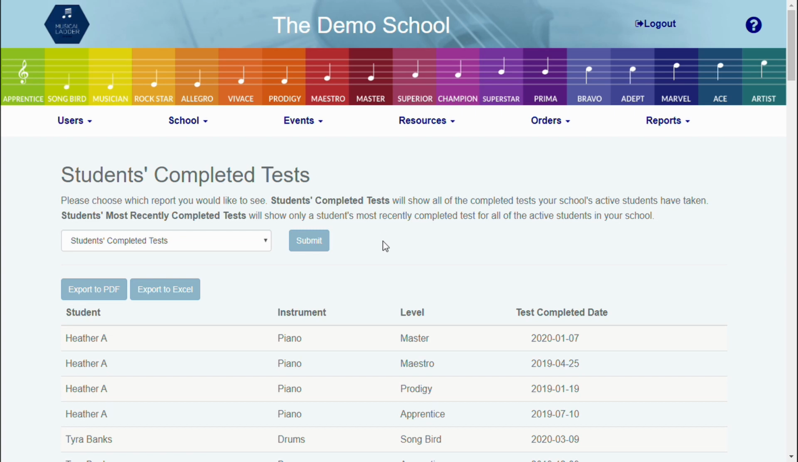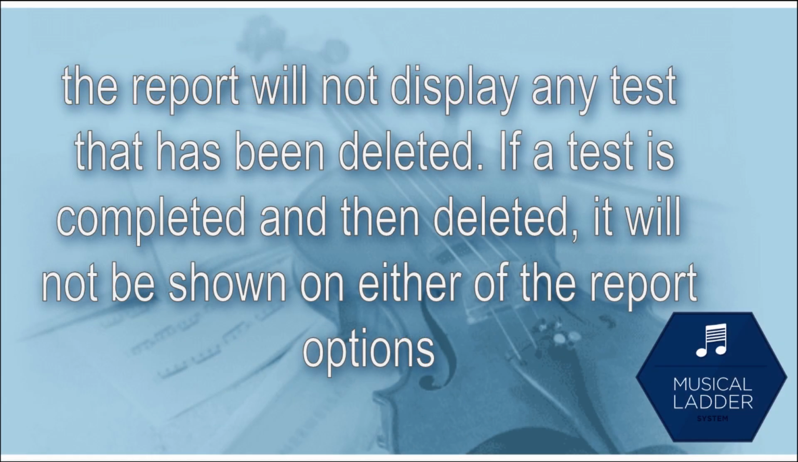Now there are two different functions of this report. The first one being able to view your students' completed tests, which will show all of your students' completed tests regardless of if they've swapped instruments, regardless of if they're taking multiple instruments, and regardless of teacher swaps. This will always show your students' completed tests no matter what.